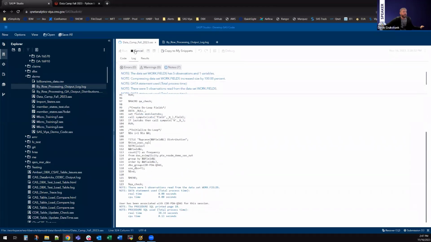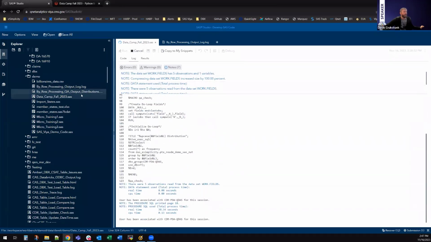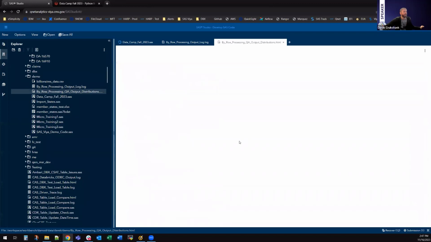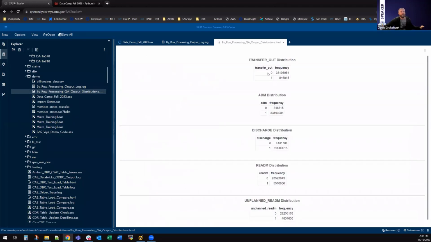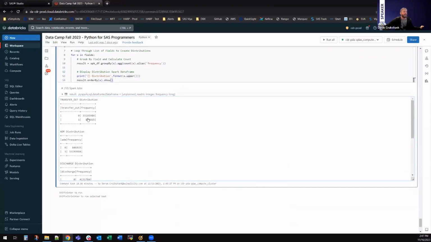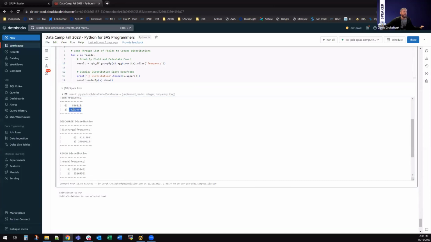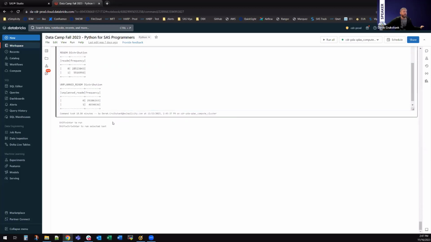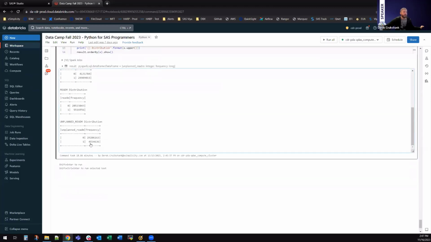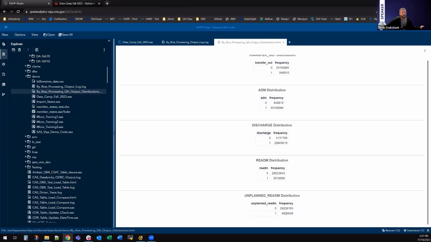I'm not even sure if I want this to run, but I do have the distributions where you can see transfer out, yes, was 846815. And again, we're getting the same exact transfer out values. Were they admitted or not, discharged or not, and ultimately, were they unplanned readmission? 4834636.